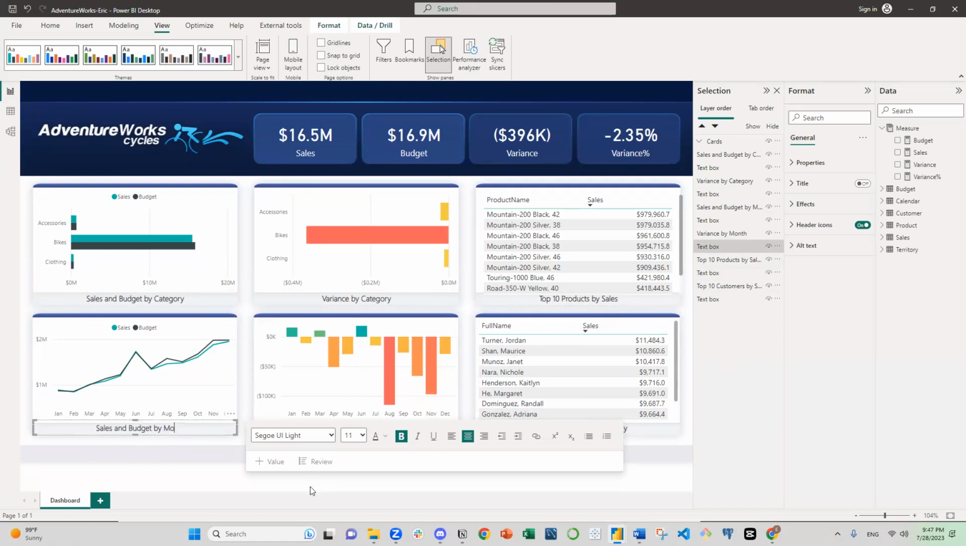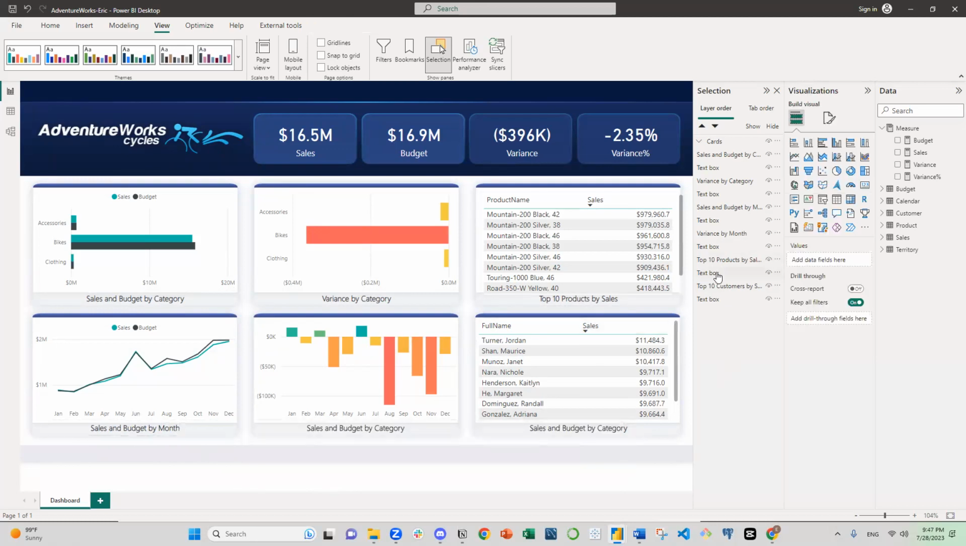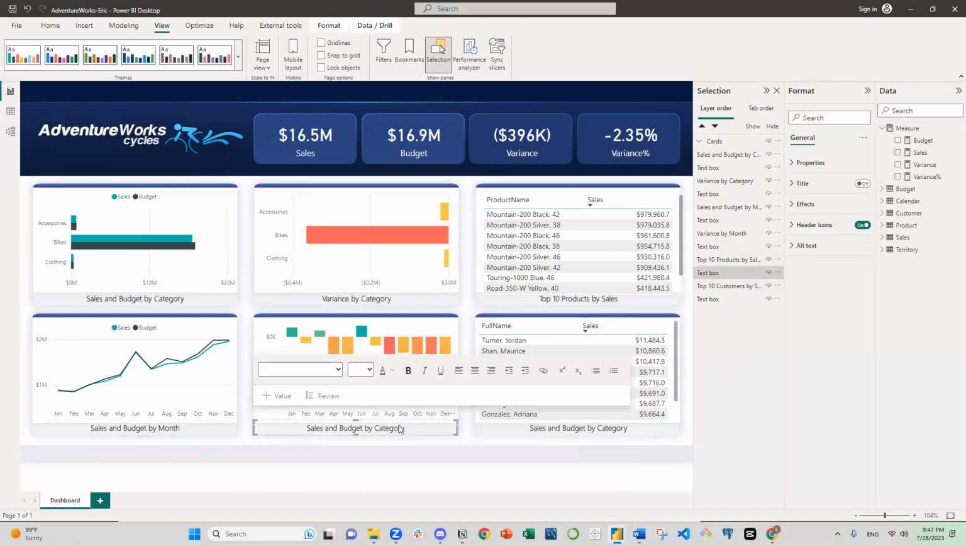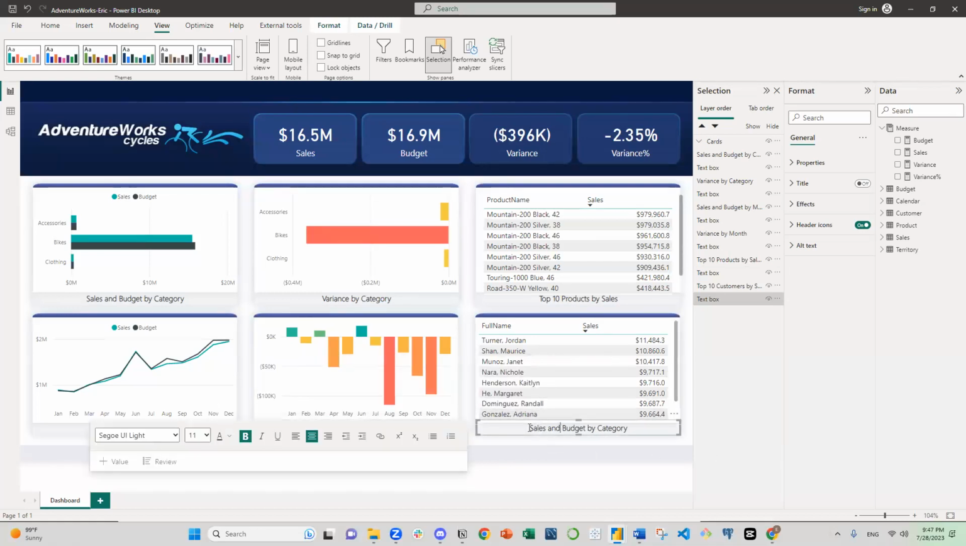So remember, I think now you learned the naming convention. It's always measure by dimension, right? And this one should be variance by months. So this is variance by months. And this is top 10 customers by sales.